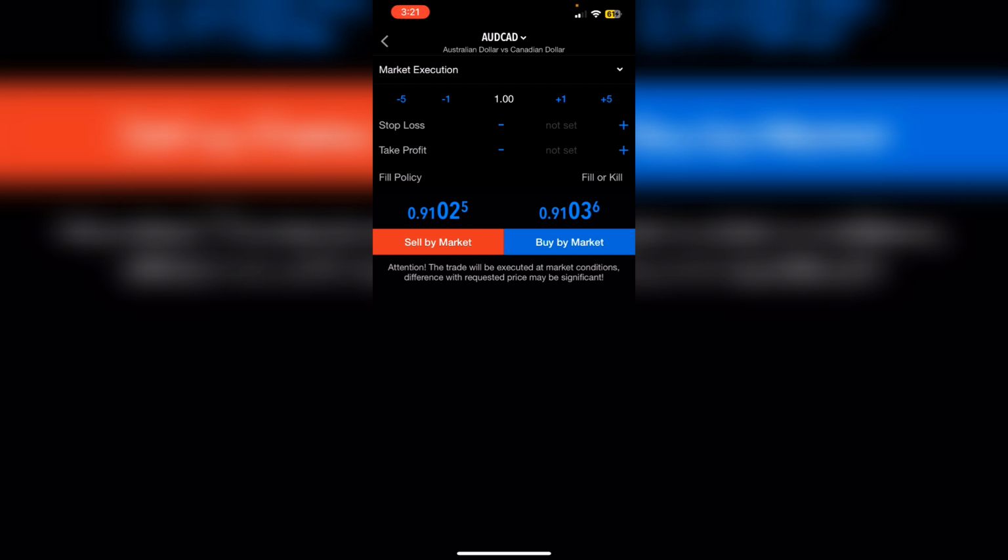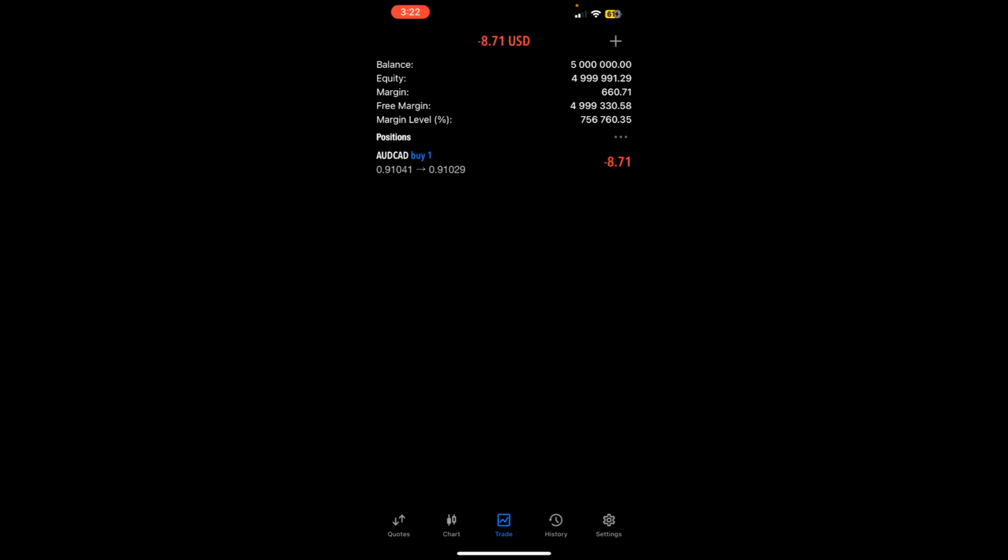you can see there is a buy and sell option. So you can simply select any of them according to your want. So let me tap on buy for now, and you can see my trade has been placed already. So basically this is how you can open your trade or place a trade on MT5.